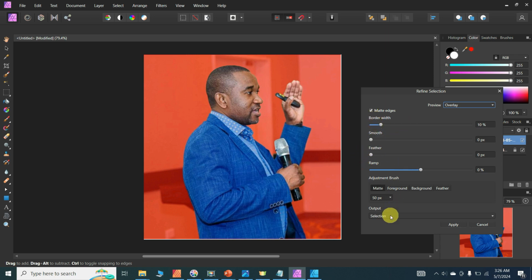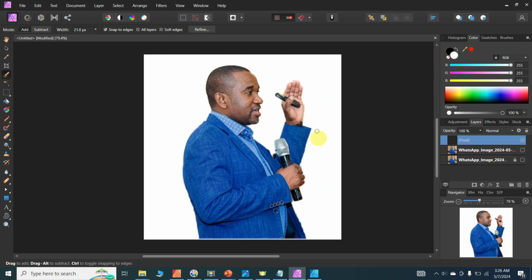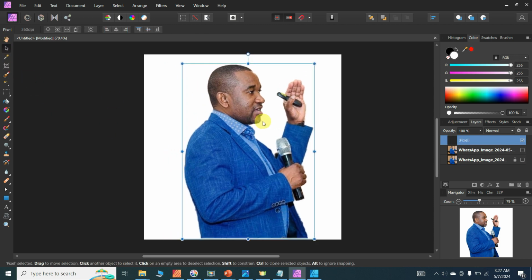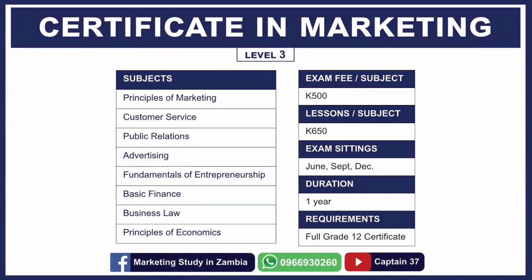Then we go to selection here, output. We want a new layer. Okay, new layer. Click that and apply. All right, so now we have a new layer. Now, let's make this invisible. So this is an image that we've cut out of Mr. Lungu that we can now begin to use. It's got a transparent background. So I'm going to select this, right click and copy.